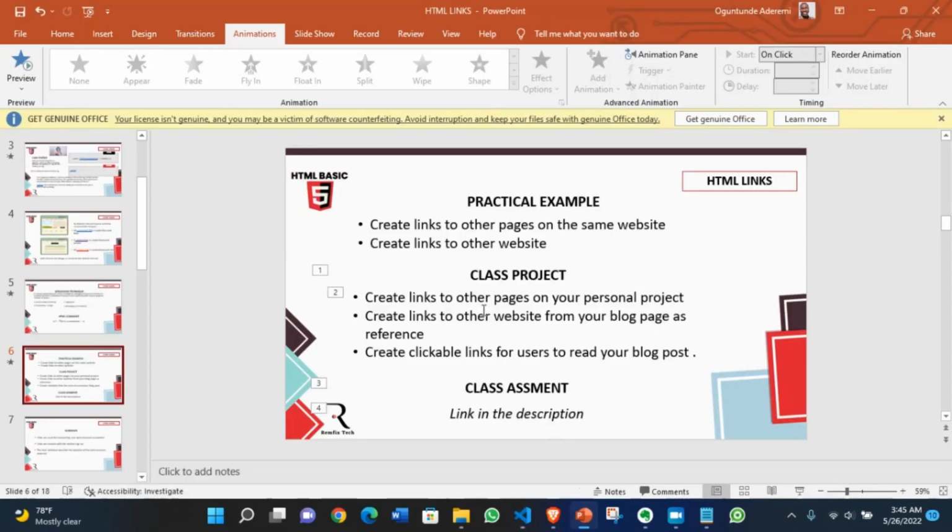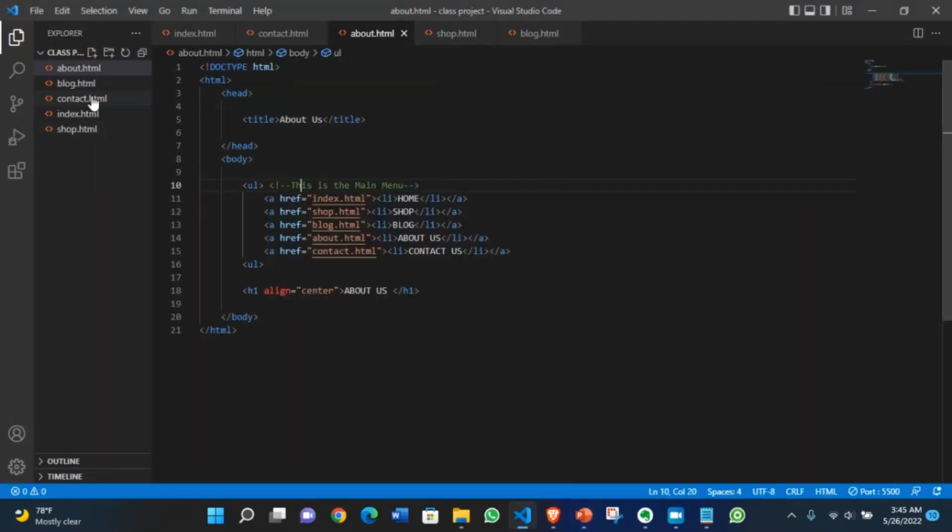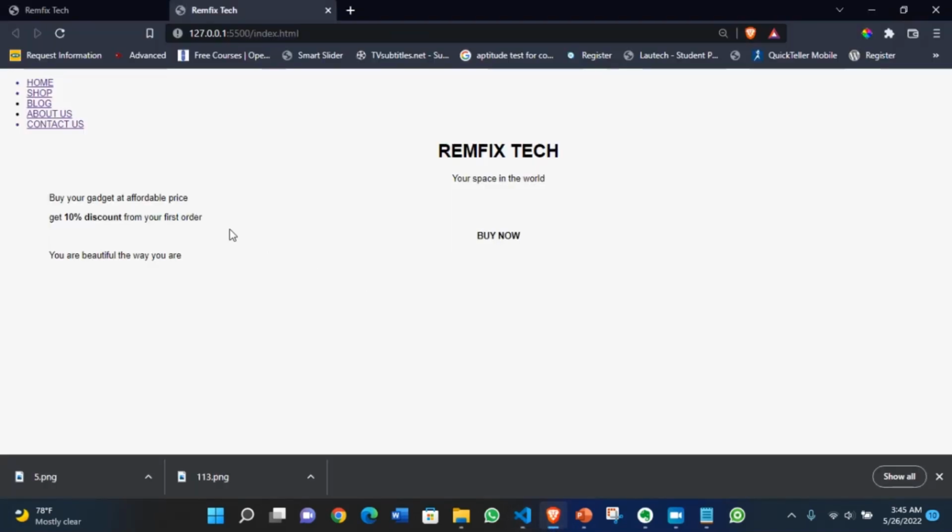So what we've been able to do now is create links to other pages on the same website, right? Now let me come to my home page. Let's try to click on those links and see where they will take us. Now you see that I have all these links. If I click on this, observe that it's in red, showing me that it is the active link that I'm working on, right?